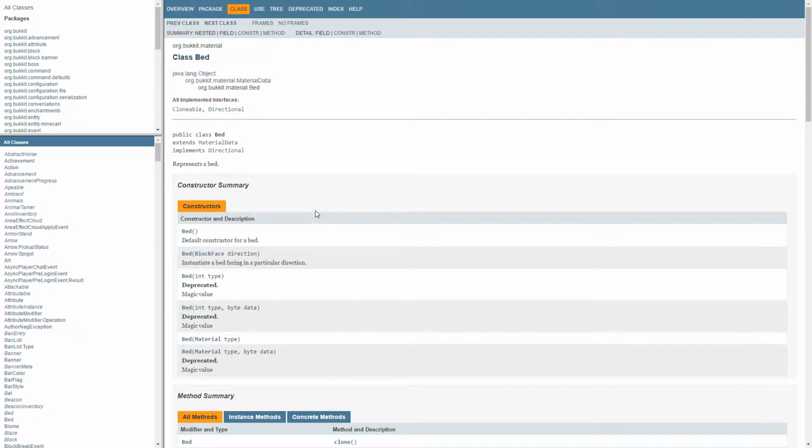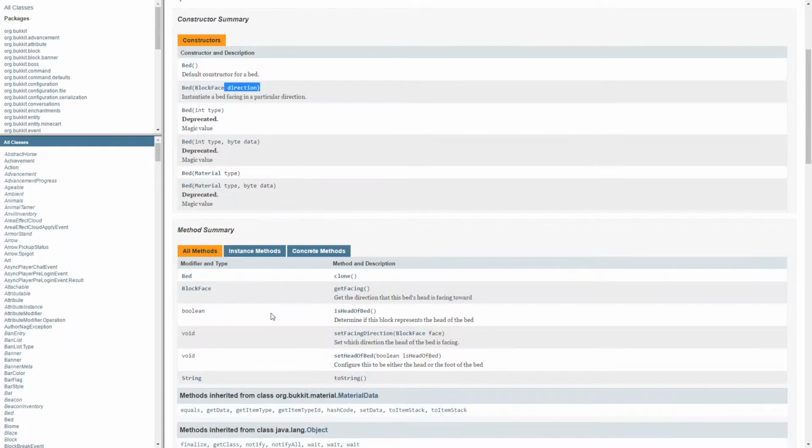So you can just call bed equals new Bed, and then you can construct a bed, or you can give it a direction. These are all the constructors, so how you can make them, how you can call them. And what you can do with them is in the method summary. You can clone it and it will return a Bed. You can get the facing, it will return a BlockFace, so it gets the direction. So these are all the summaries, the methods that you can use, toString.